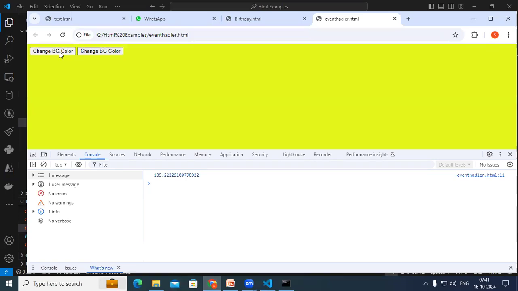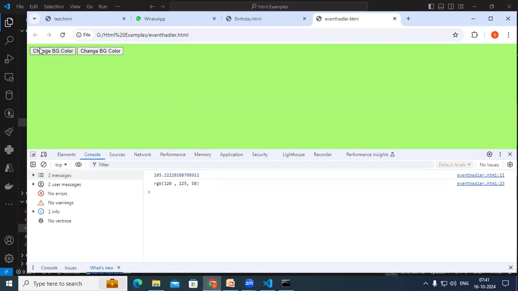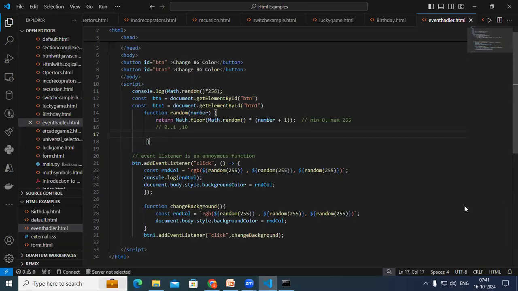Now color is changing. This is having a different color, this is a different color. So this is what BTN and this is here BTN1. So like this is a named event handler. This is here a named function. Here to the event handler, we give the name of the function. But here we don't give the name of the function.